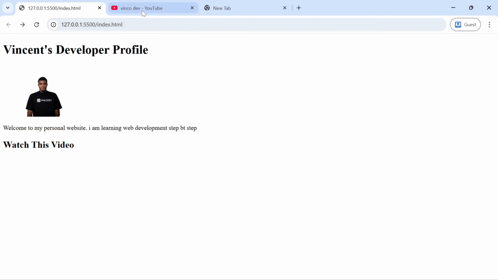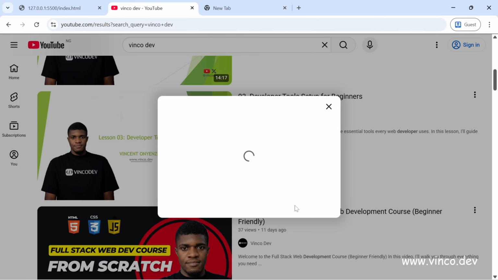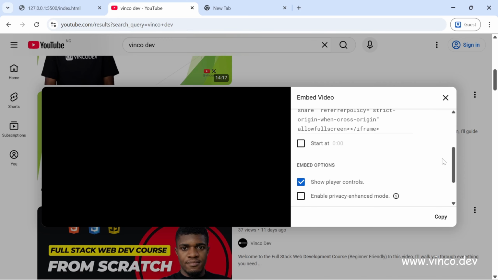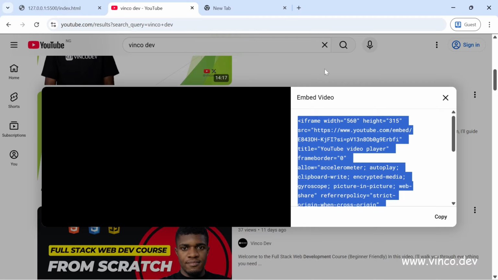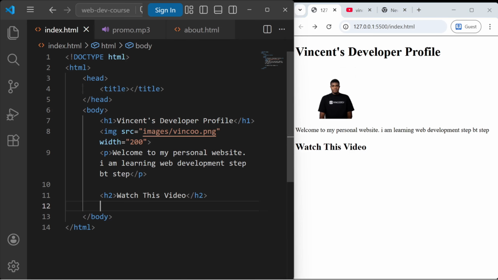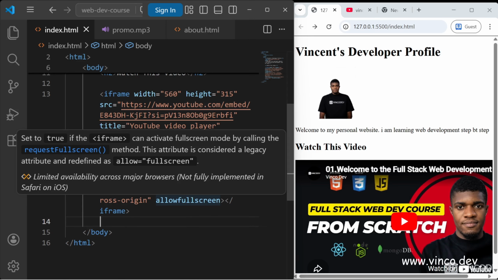So I'm just going to go back to YouTube. And in my YouTube here, I'm just going to click here. I'm going to click on share. Now in my share here, I'm going to click on this embed so that I'll be able to get this code right here. Then I'll copy this code. When I copy this code, I'll come back here and I'll paste this inside here. So you can see now the video is displaying there.